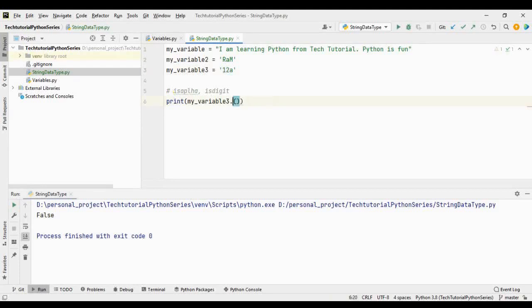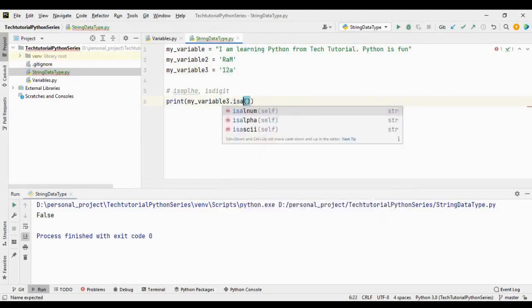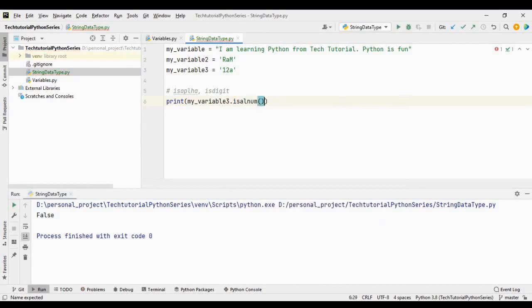We can also check if it is alphanumeric in nature. We can use isalnum. Run. Yes, it is alphanumeric because there are alphabets and numbers. Instead of this, if I write any special symbol, then it should give false because it is not alphanumeric. This exclamation sign is not alphanumeric.